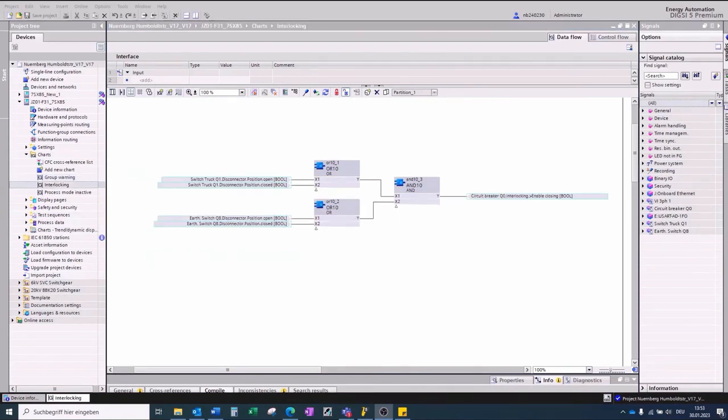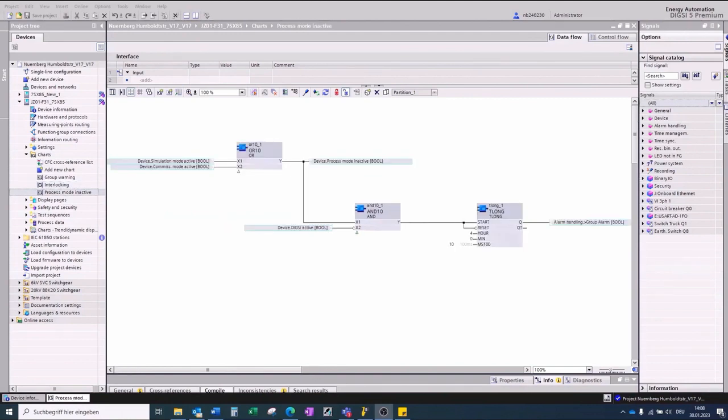The CFC chart interlocking contains the pre-configured basic interlocking conditions of the circuit breaker and switching devices. The chart can be easily adjusted to the required interlocking conditions. The CFC chart process mode inactive is also part of the warning and alarm handling of the device and should not be changed or deleted. DIGSI 4 CFC charts can be converted to DIGSI 5 using the export and import function. Please note that the CFC in DIGSI 5 is significantly more powerful and not 100% compatible with the CFC in DIGSI 4.